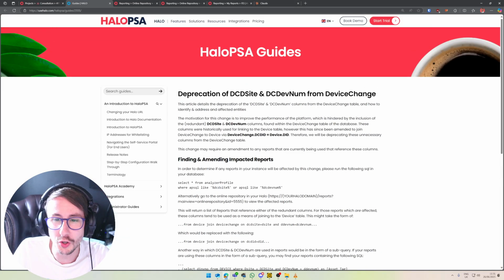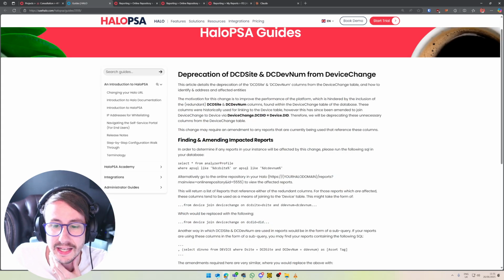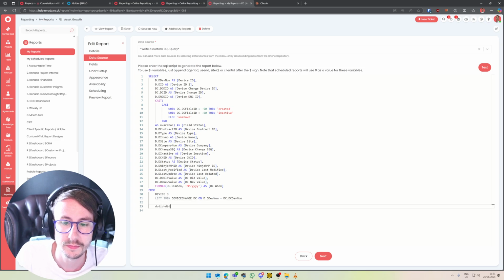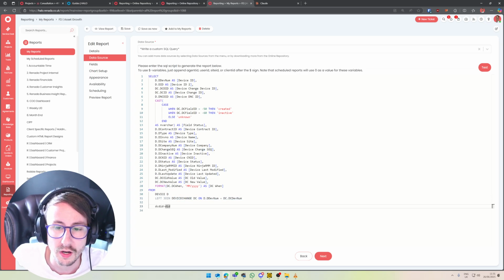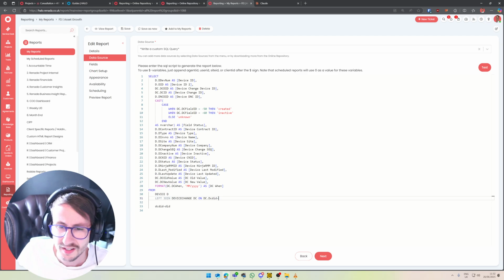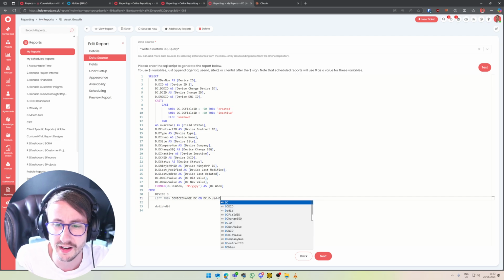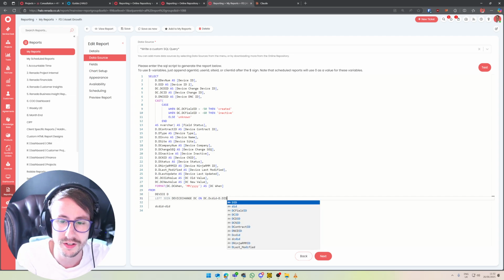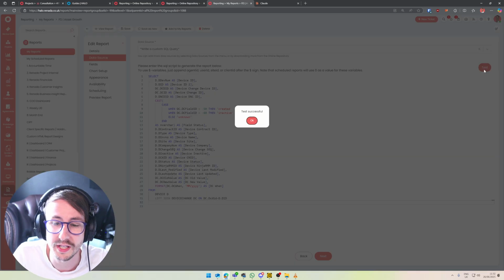Or if you want to use your noodle, what we know down here is that device change is now being joined on device change DID equals DID. So if we grab that and go over here, in this report, it's DC.DCDID equals device. So we're matching on device here. Rather than writing device dot, you do D. It'd be D.DID, like so, which then works successfully.